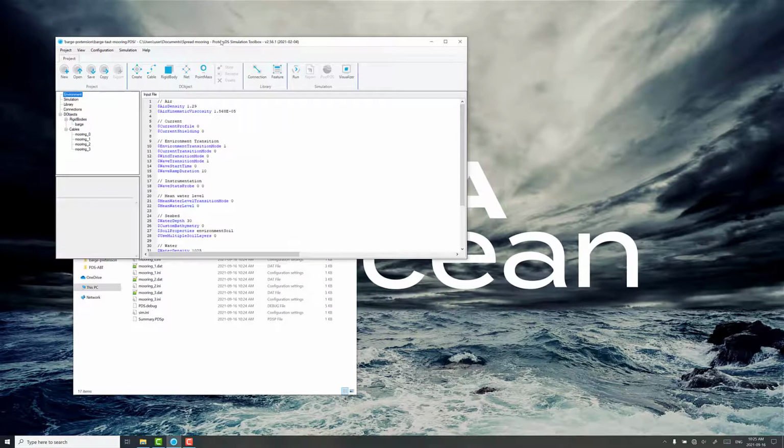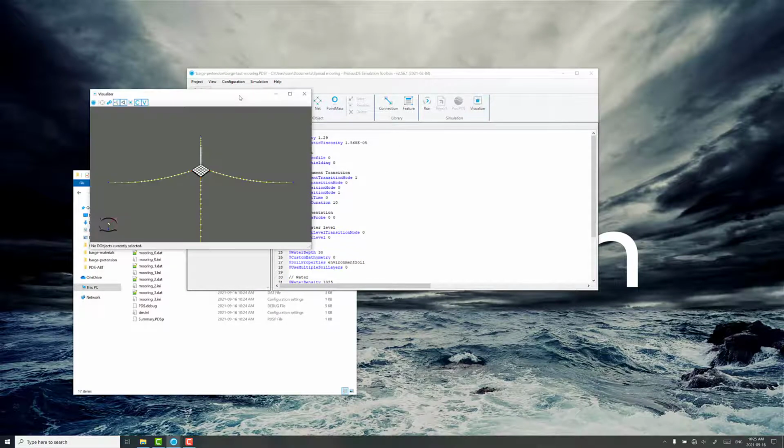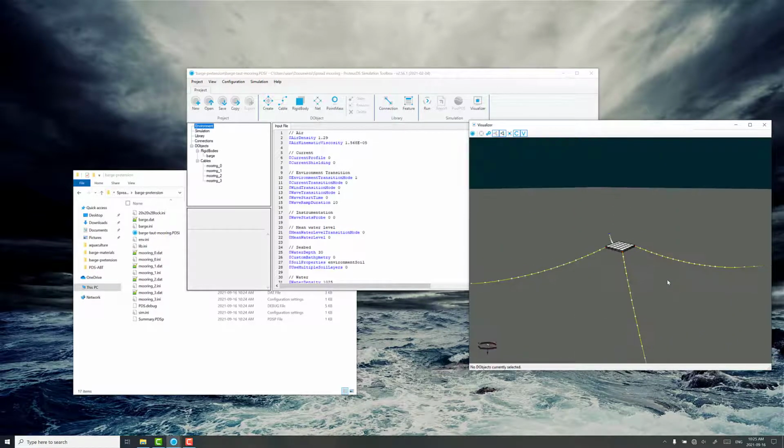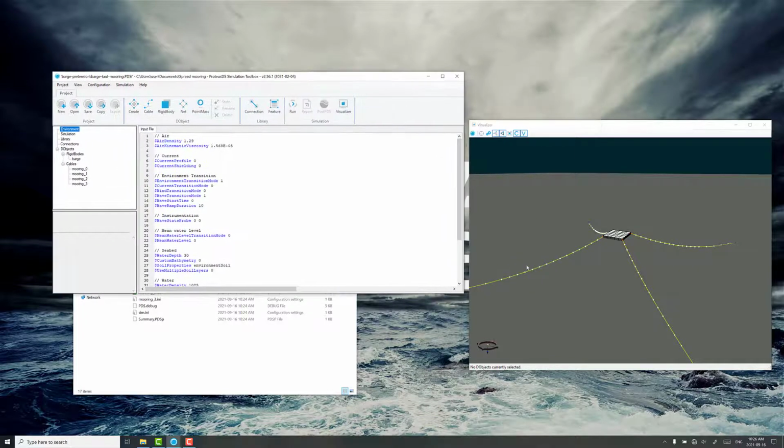I just made a copy of the project under this folder, barge pretension. What we're going to use to really dial in the pretension level is the payout controller. So here's our barge. We've specified the catenary shape just based on kind of a guess on the relative length and the offsets. But it's good to really dial this in.